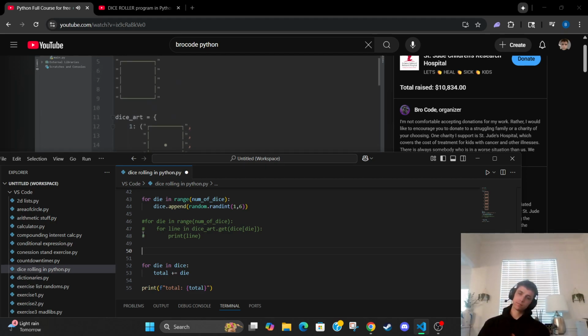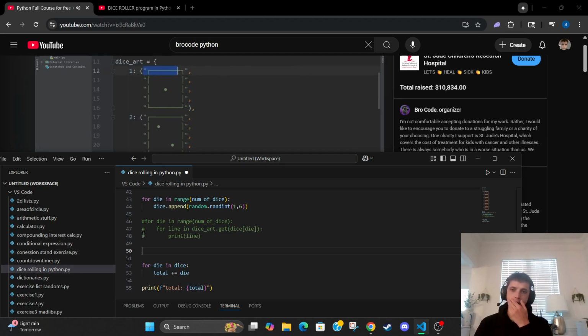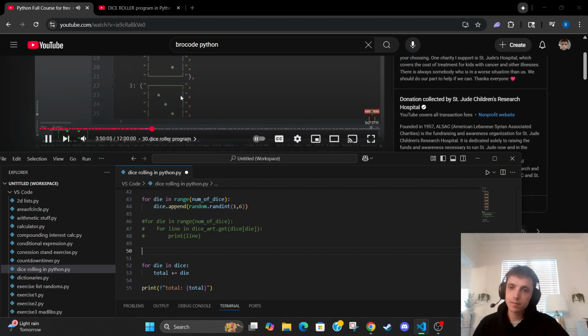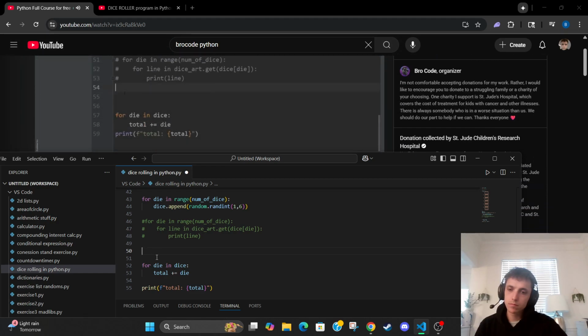So if we're printing a horizontal line, let's say we roll the numbers 1 through 3. We would first need to display the first line of the first dice, then the first line of the second dice, then the first line of the third dice. During the next iteration of the outer loop, we would display the second line of the first dice, the second line of the second dice, the second line of the third dice. So it's a little more complex.